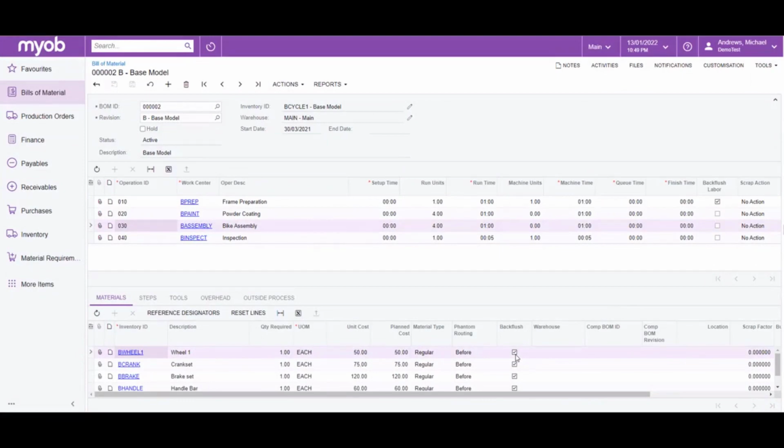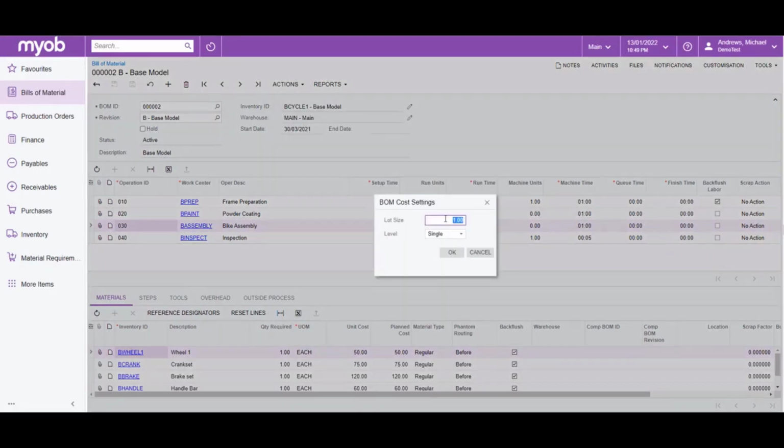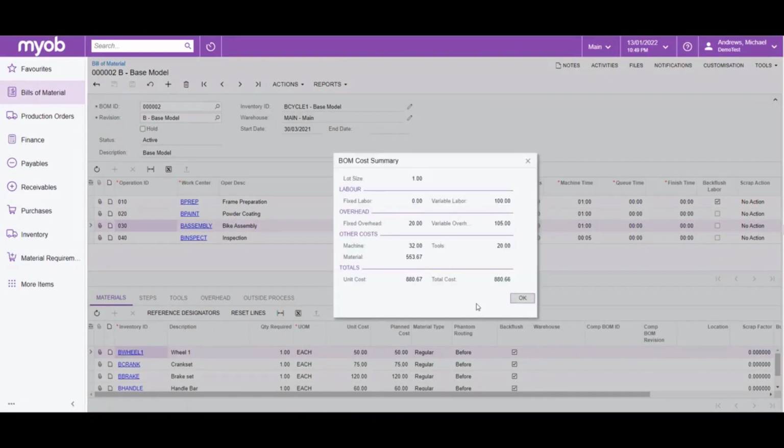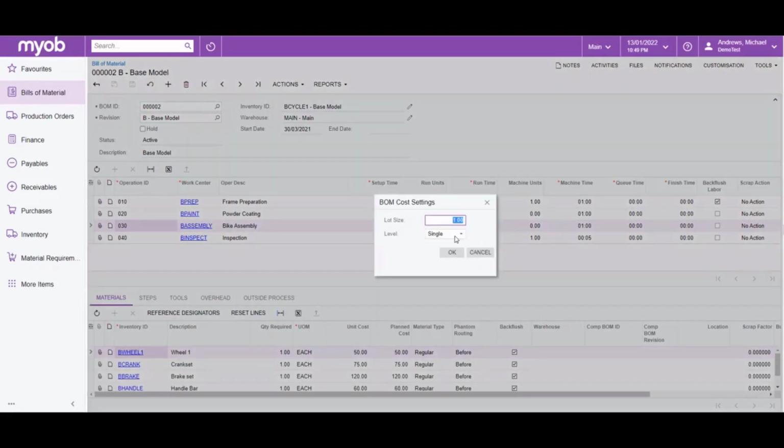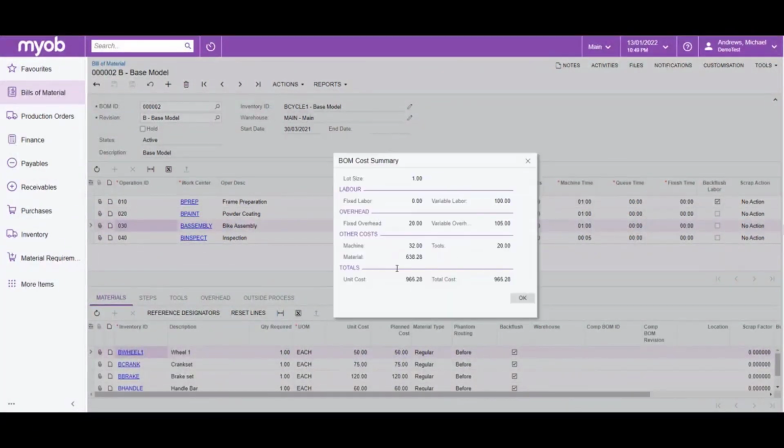and roll out capture of the actual use on workstations as required. Once you've set up your bill of material, you can quickly run up a cost summary in the system, either for a particular lot size at a single component level or a multi-level. In this case, I can run a single level for one of these units, for one bicycle, and also quickly run a multi-level, which also rolls up all the subcomponents into the costing.